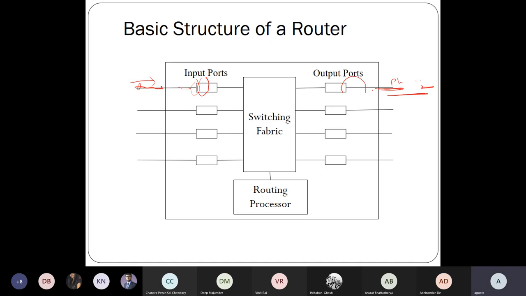Again, this is a high-level picture. It's buffered, and then the routing processor picks it up from the buffer, looks up the routing table, and decides that this input port should go to here. So it puts it out here, and so on. It's a very standard picture in different forms, but this is what it is.